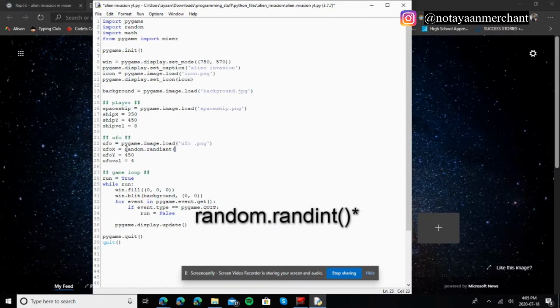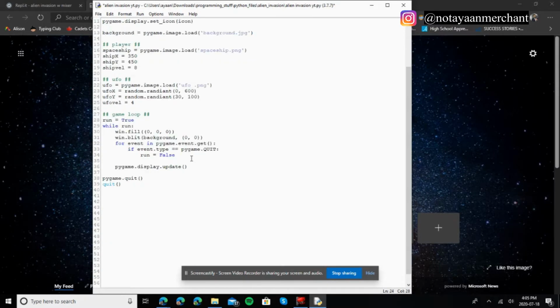So the boundaries would be between 0 till 600 for the X, and the same thing will be for the UFO Y, but the boundaries here will be different. Should be from 30 to 100. So here they're spawning randomly, but we control them, basically, like where they have boundaries where they can spawn.